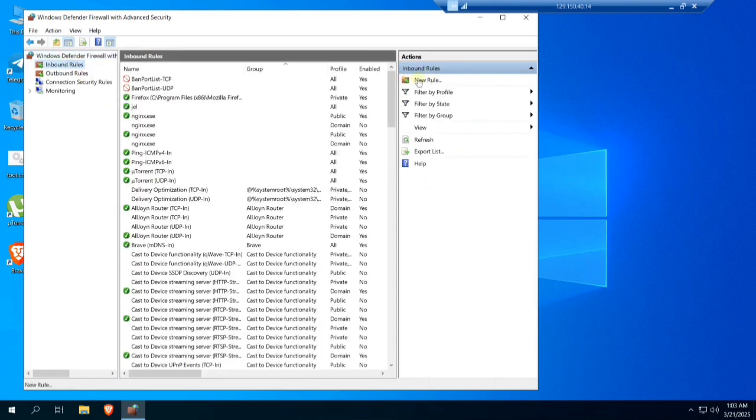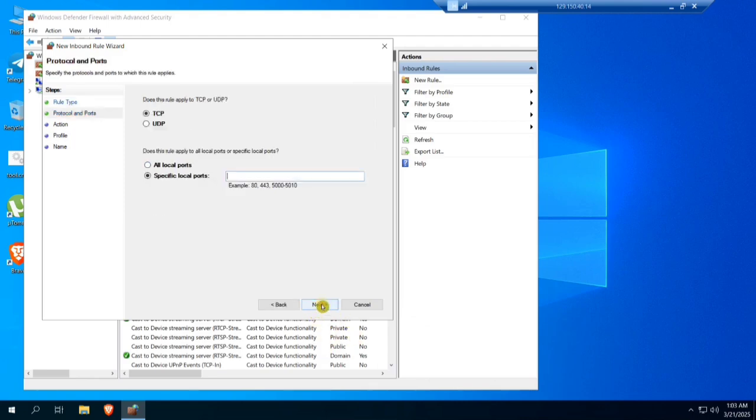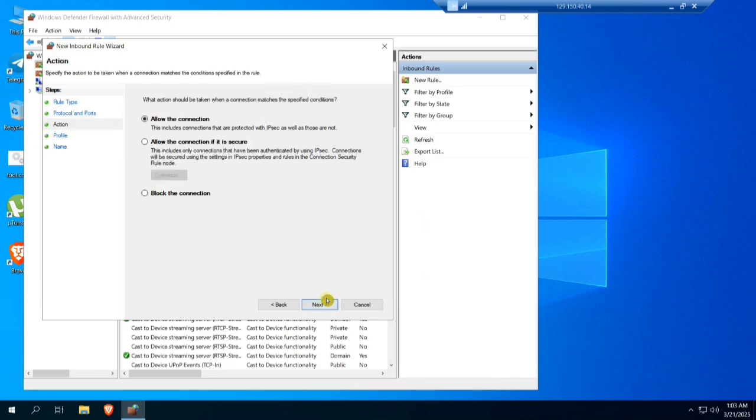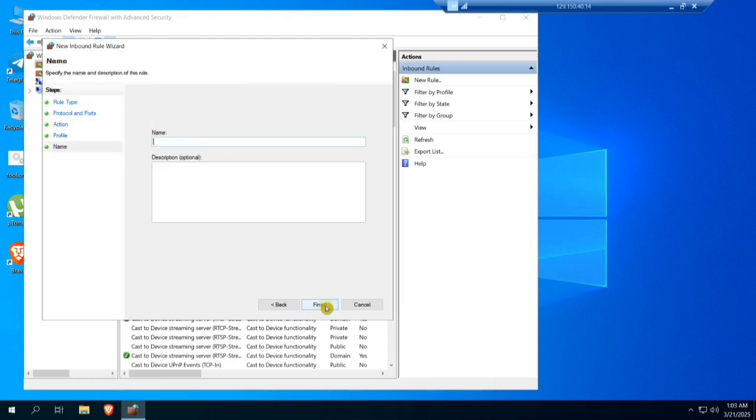Click on New Rule. Choose Port option. Click on Next. First you need to choose which traffic is allowed, TCP or UDP. Next you need to type port number. Click on Next. Click on Next. Click on Next. Type any name and click on Finish.